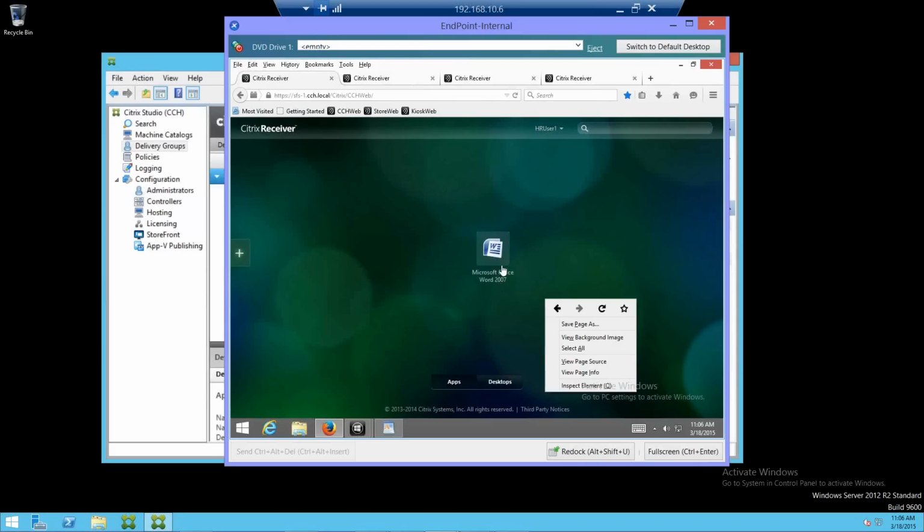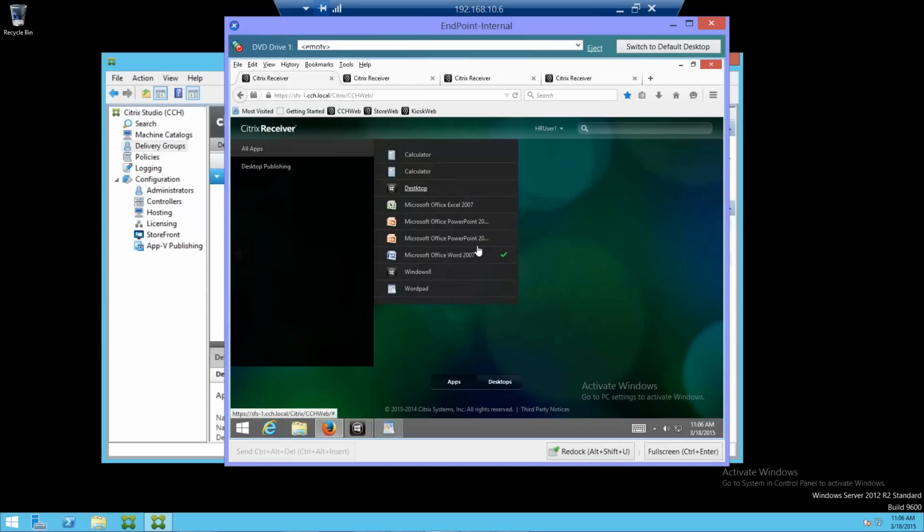If the user attempts to right-click and remove it, they don't have the option to remove it. This is a mandatory application that's going to show up whenever they log on, and they will not be able to remove it. All other apps, they would need to come in and subscribe to.